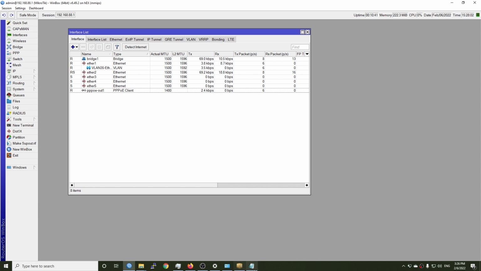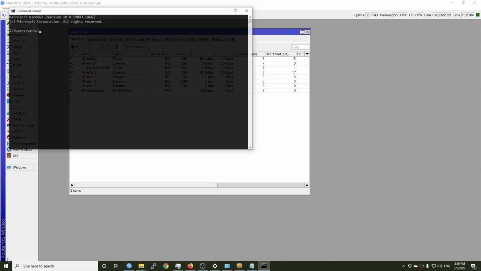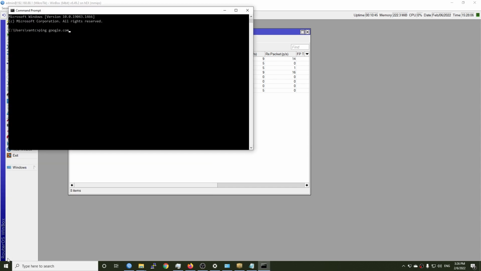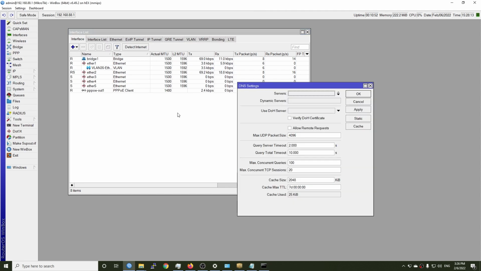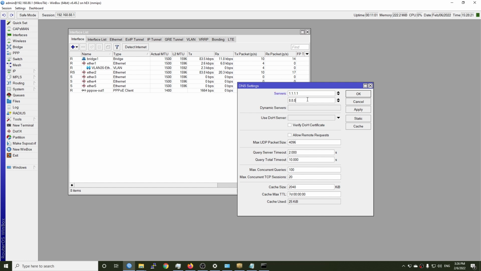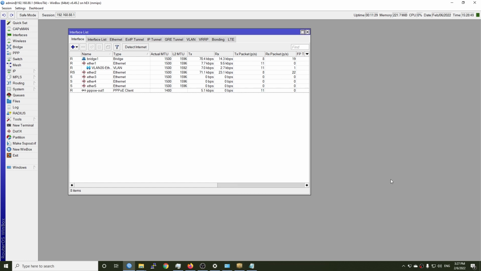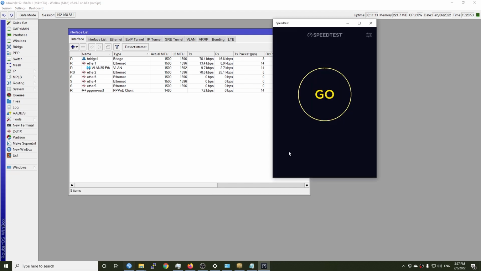So let's go and try to ping google.com. Oh, cannot find. So let's go to IP DNS and make sure we input the server 1.1.1.1 and then 8.8.8.8 and okay. All right, so now we should have a working internet connection and let's run a quick speed test.